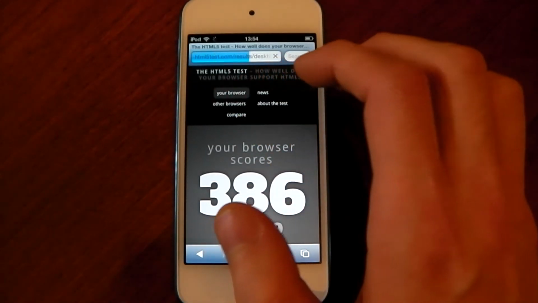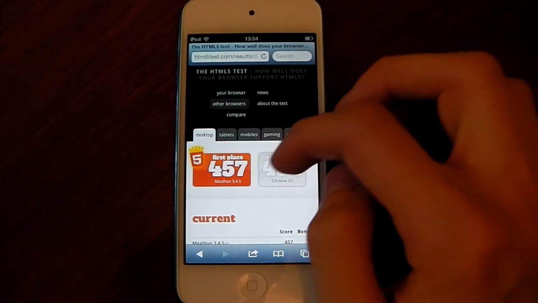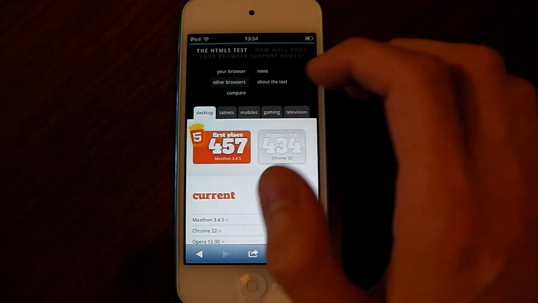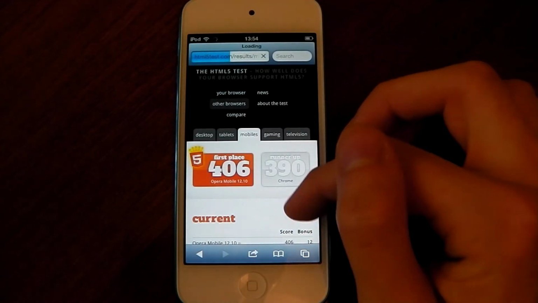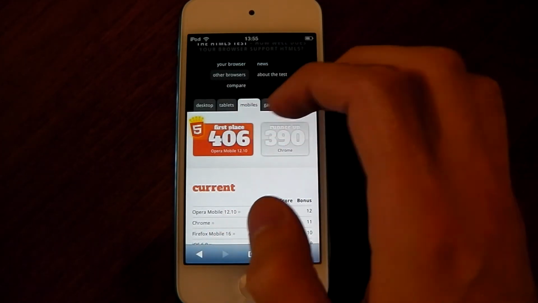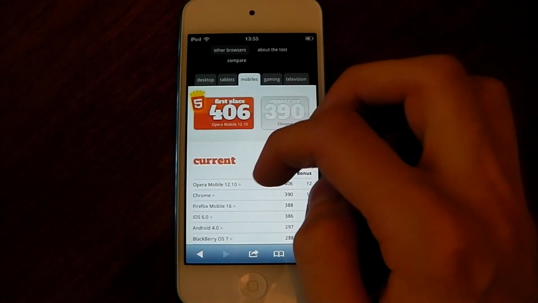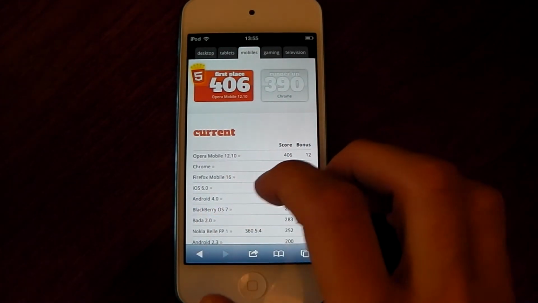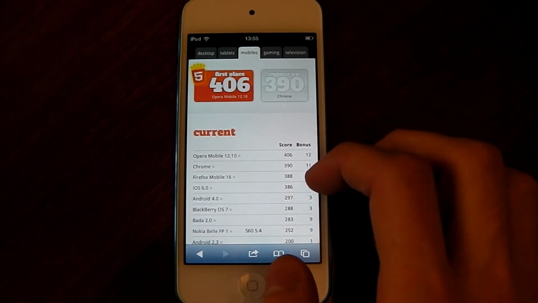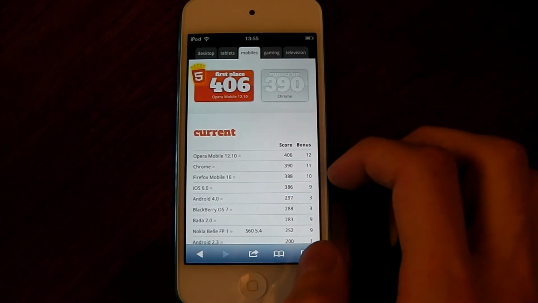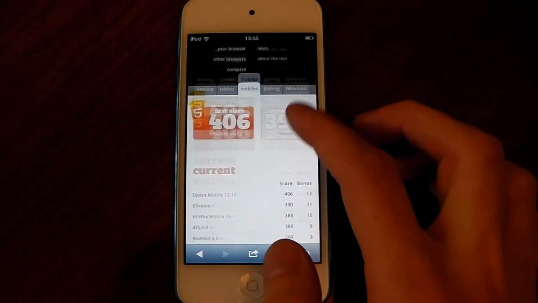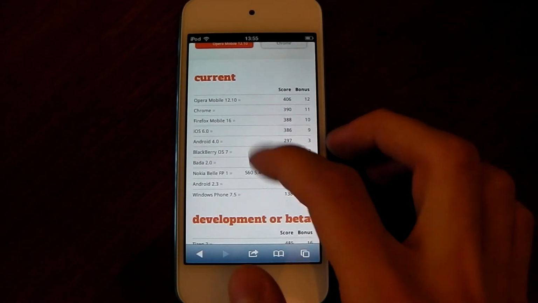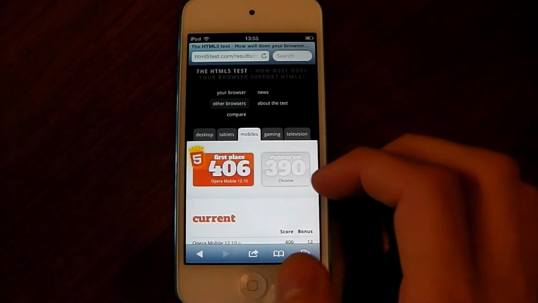Let's check out some other browser scores. First place, Chrome gets 437, but let's check out the mobile browsers. First is Opera Mobile, then Chrome, and then in fourth place you can see iOS 6 coming in at 386 and 9 as bonus points. So it has increased since iOS 5.1, so that's always good.